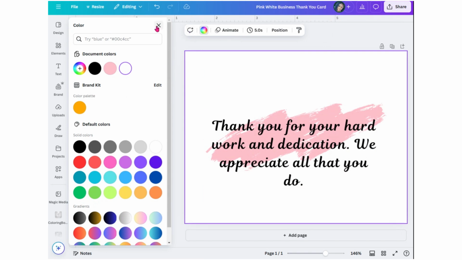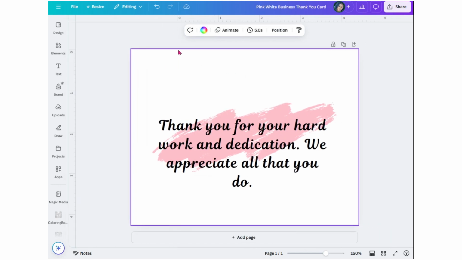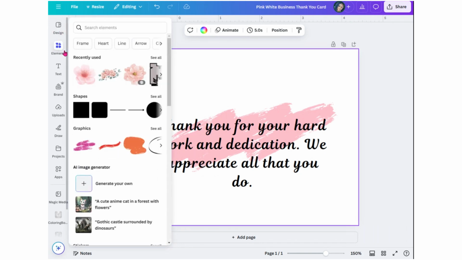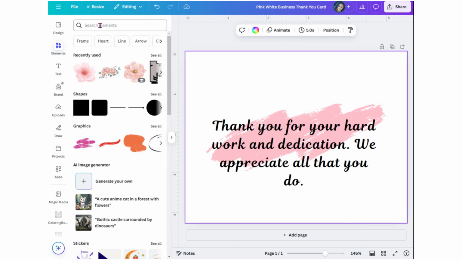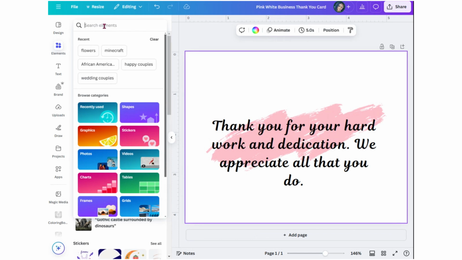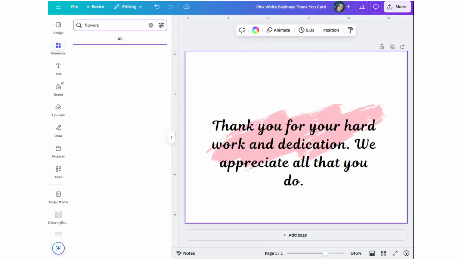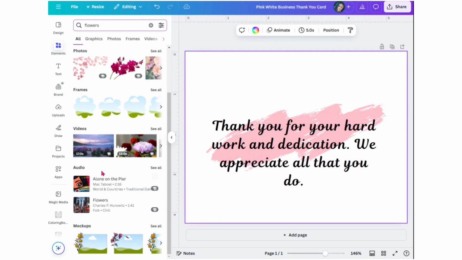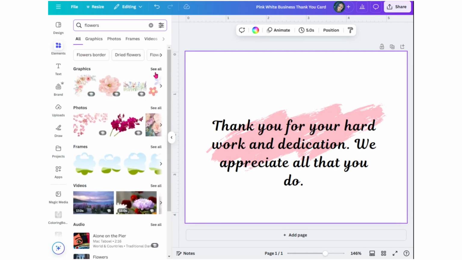So let's look for a flower element to add to this card. I'm going to click this X button to close out of it. And now I'm coming over to my toolbar off to the left, and click on elements. And right here, I can click in the search bar and type in flowers. It's going to populate graphics, photos, frames, videos, etc. And me, I want to use graphics because I want it to look a little cartoonish. Now I can use the real flowers too, but I want to go with kind of a little paint looking cartoonish look.